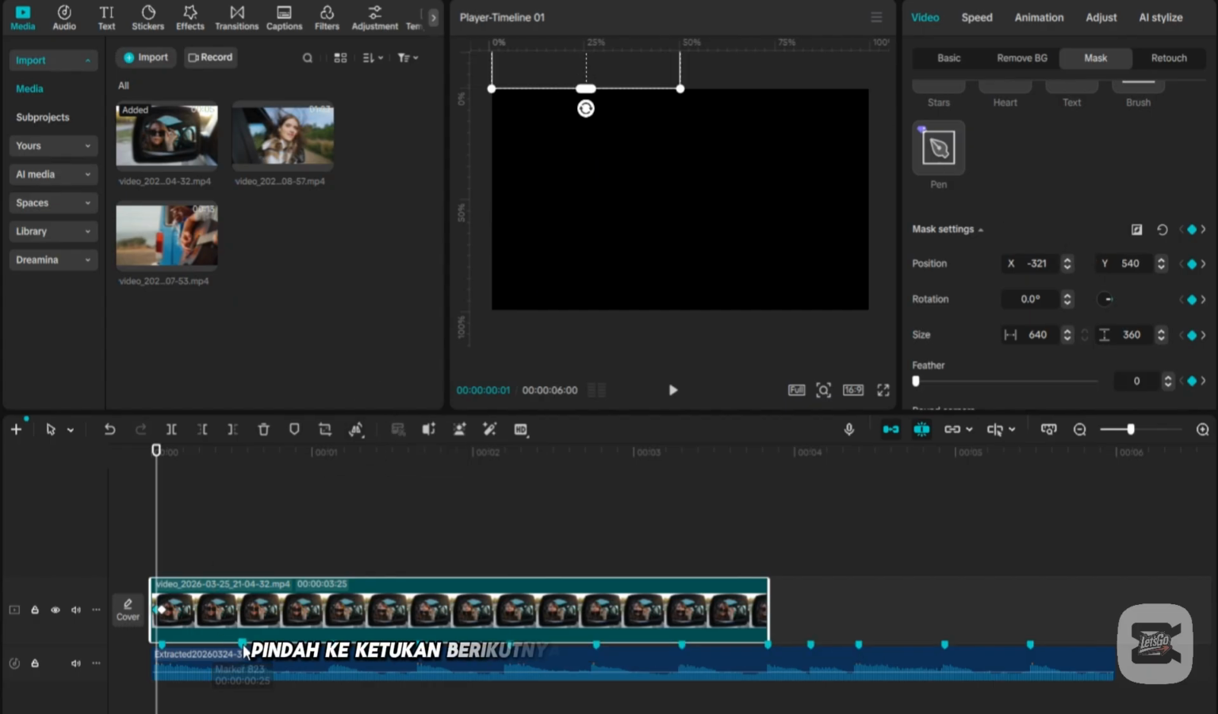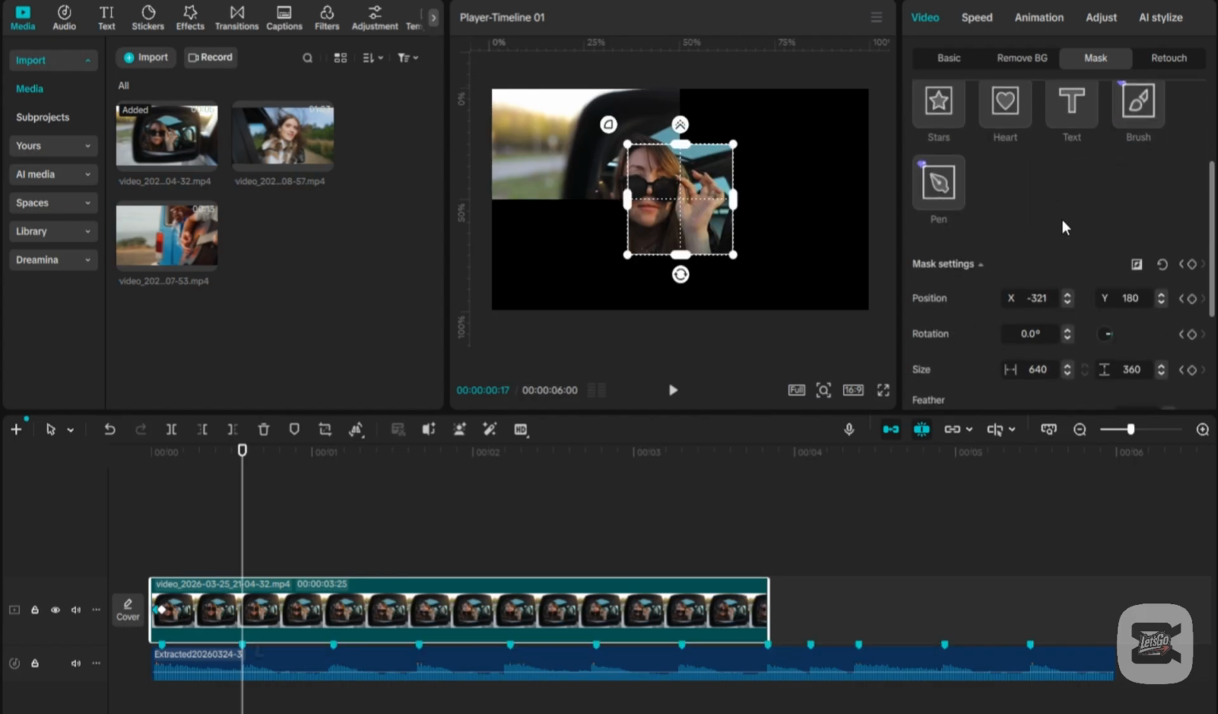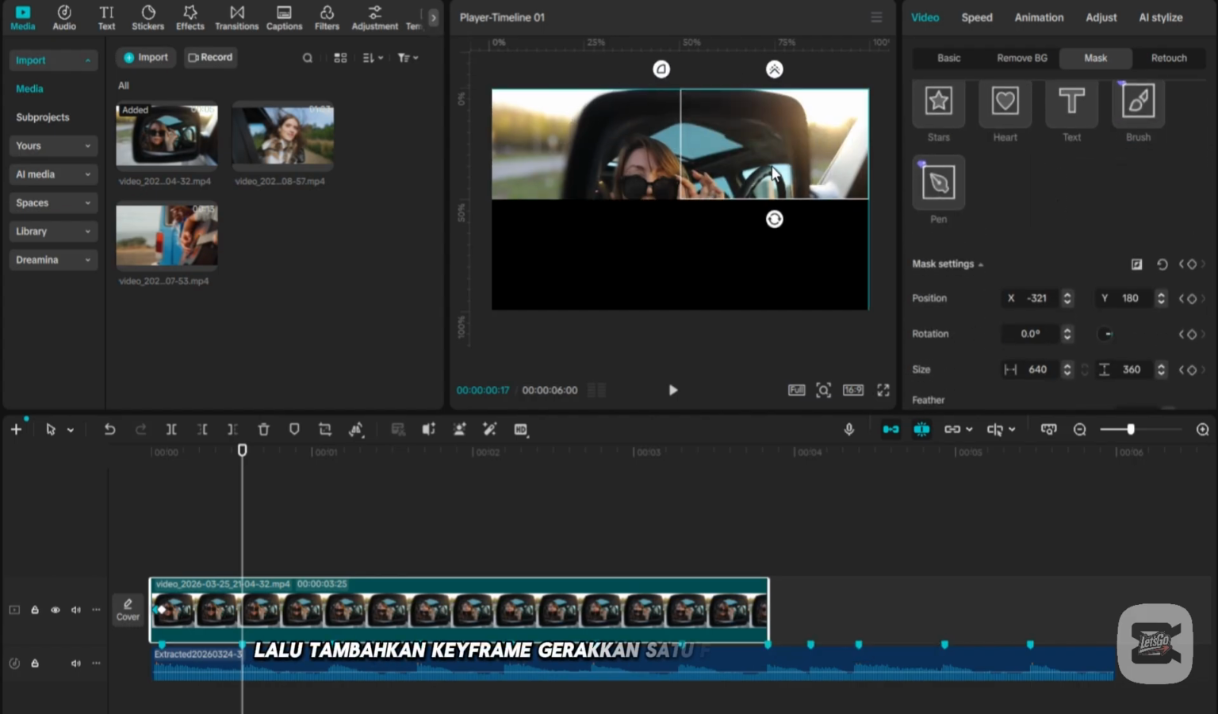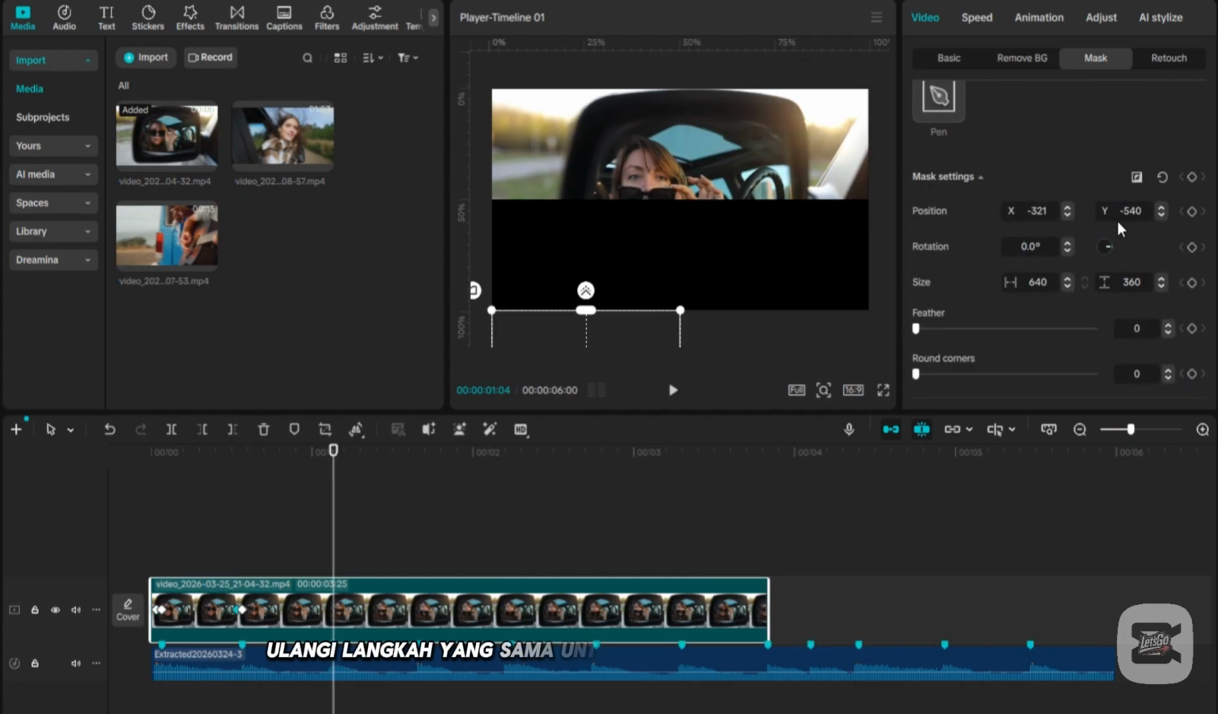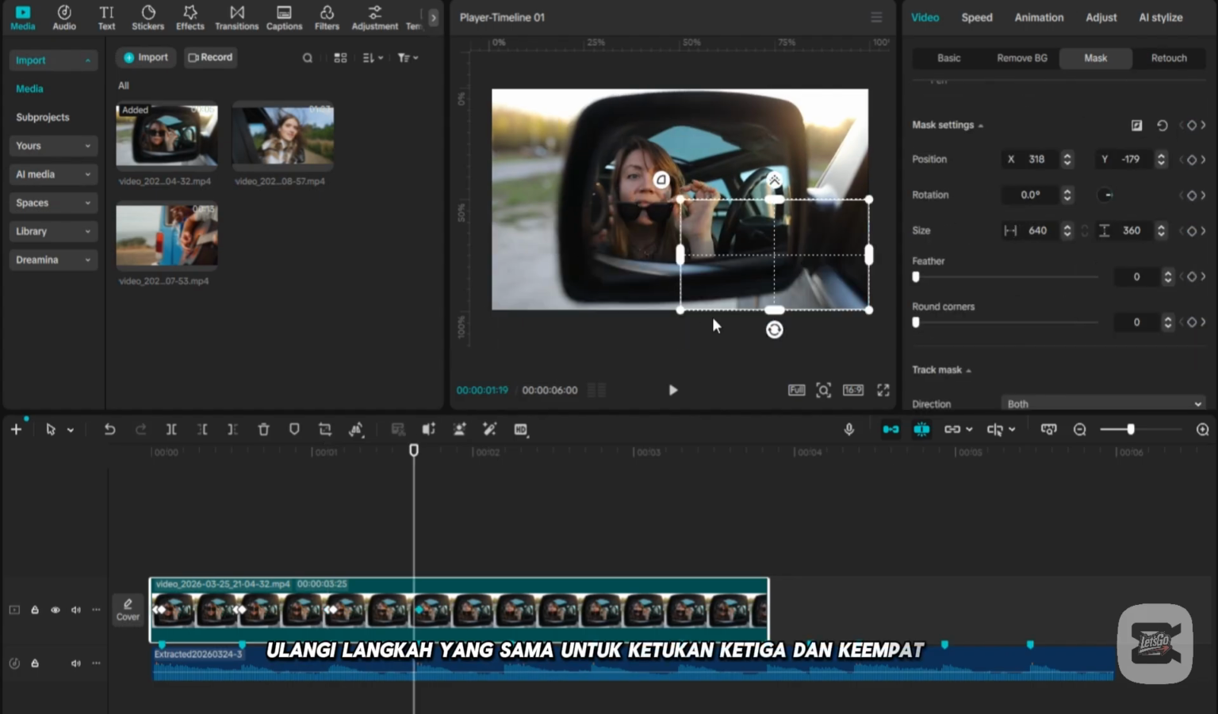Move to the next beat, add the same mask again, then add keyframe. Move one frame and add keyframe. Then move mask outside frame. Repeat the same steps for the third and fourth beats.